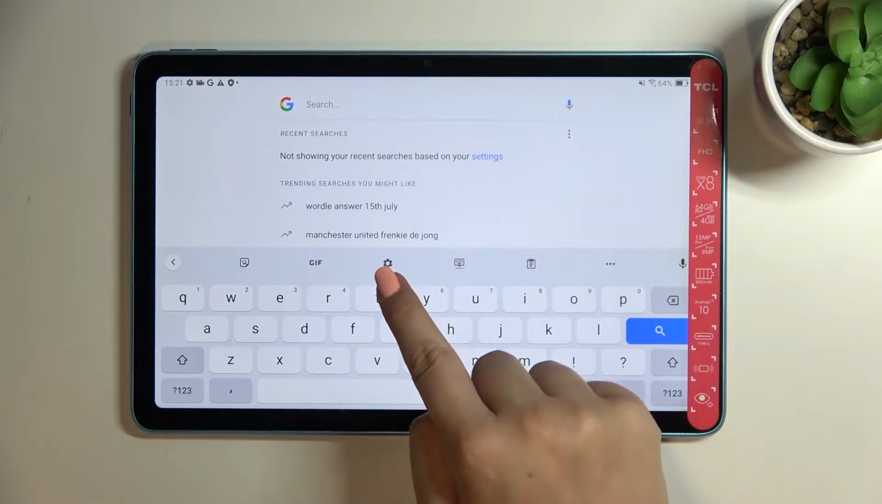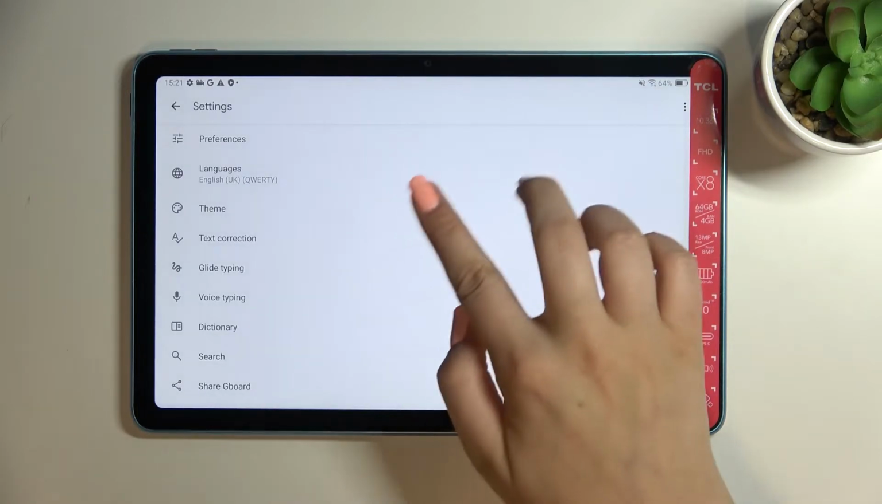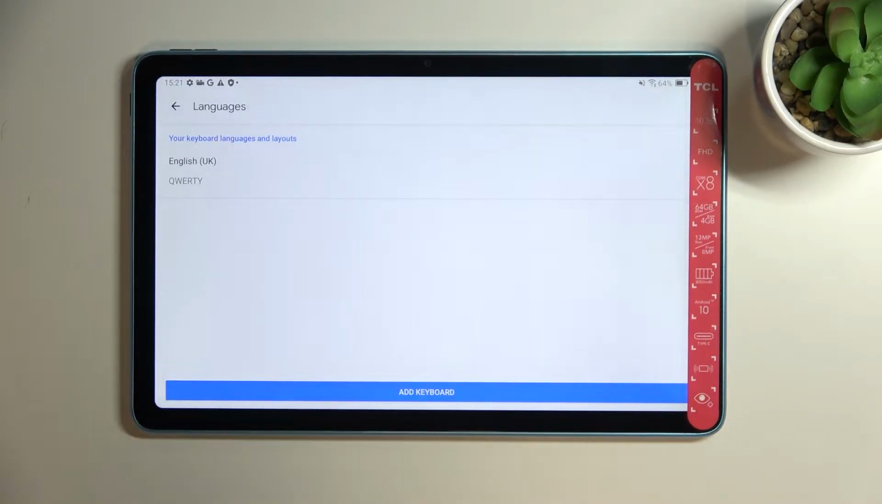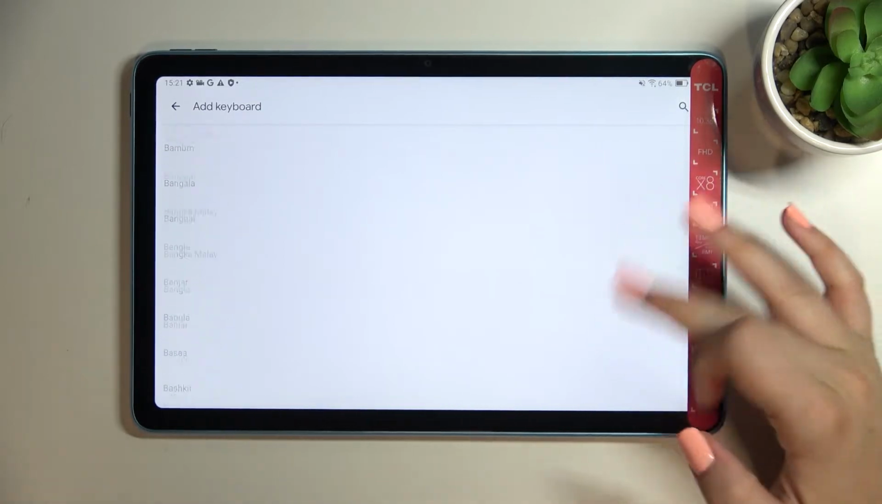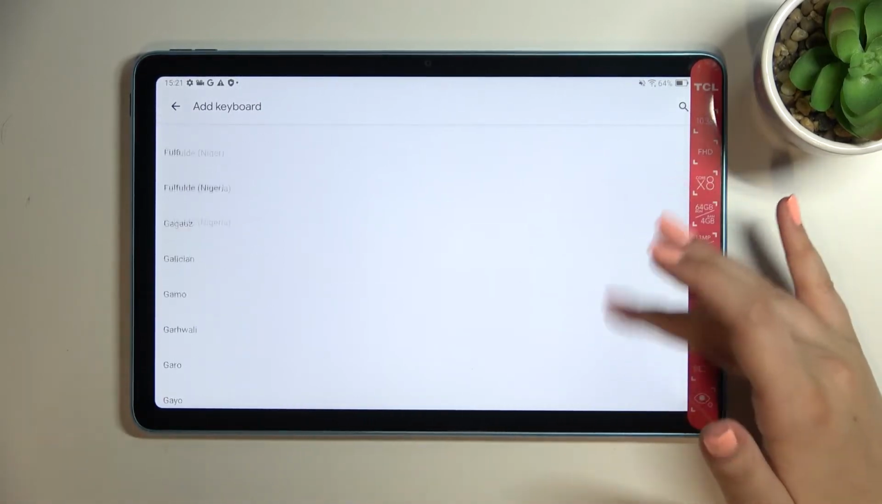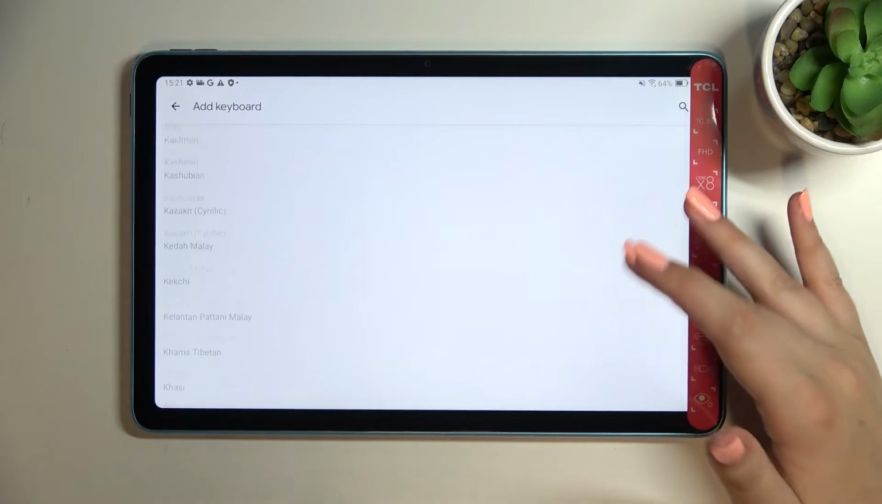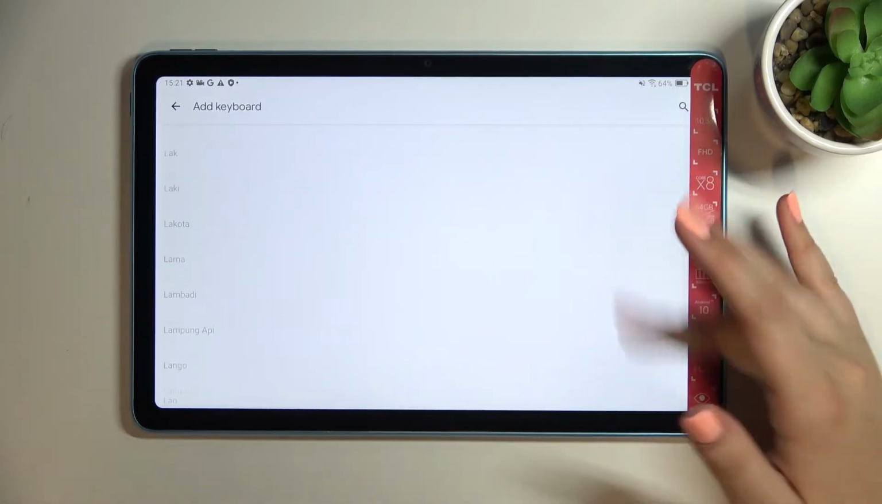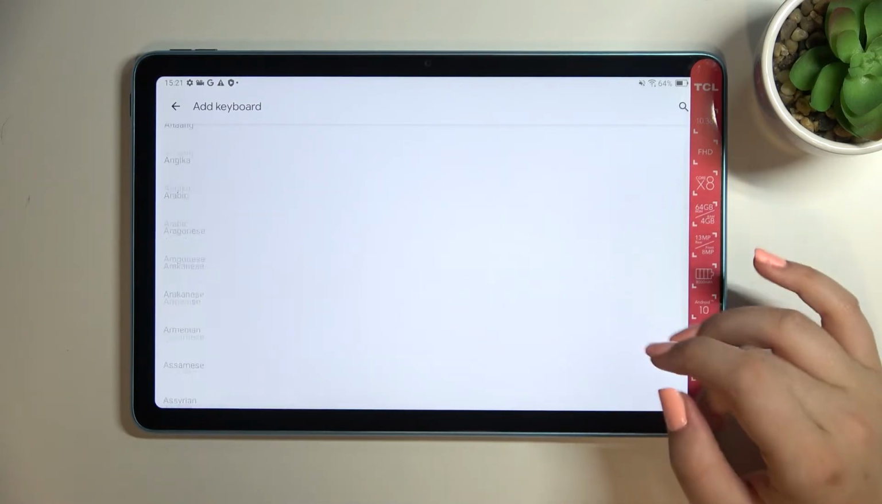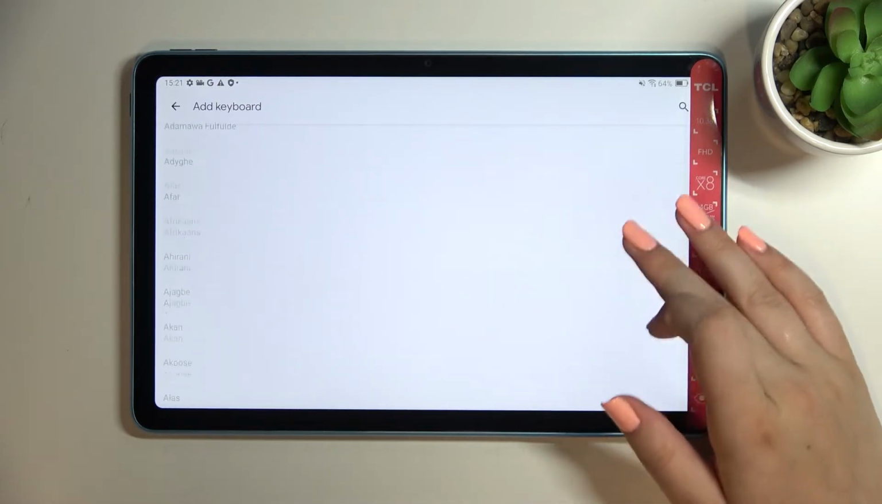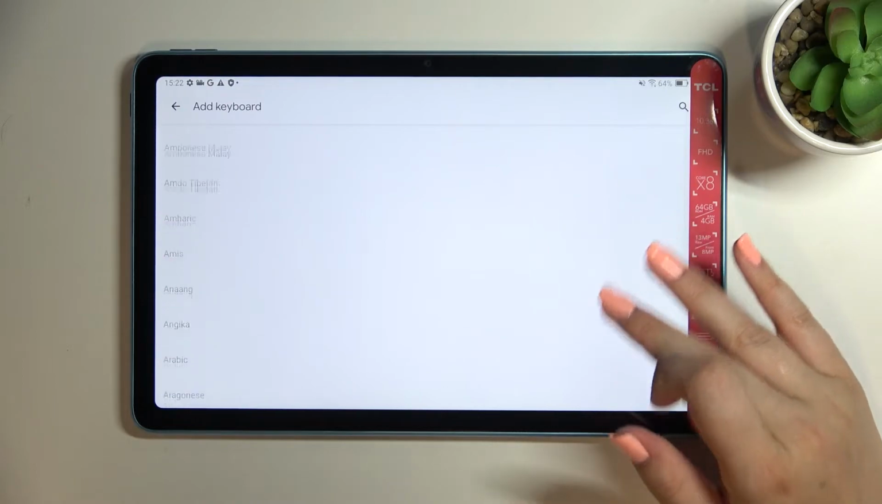And now we have to enter the settings, so let's tap on it. Now enter the languages, and as you can see, this is the list of all previously added languages we've got on English, so let's tap on Add Keyboard, and after that we will be transferred to the full list of all available keyboards and languages from which we can choose. So this list is so wide, so impressive, so I'm pretty sure that you will find the language you'd like to use. So basically all you have to do is to simply find it and tap on it.